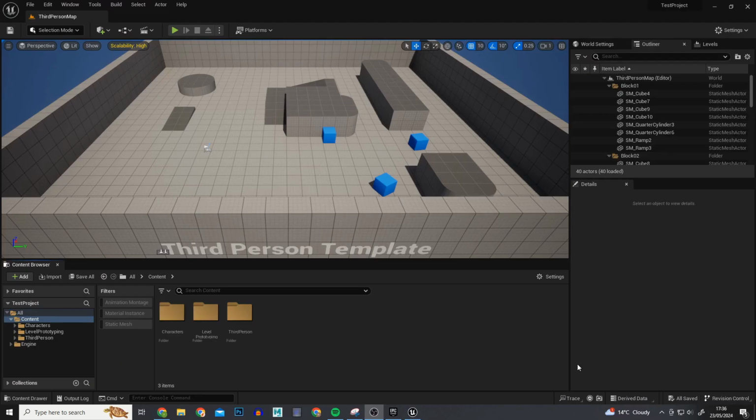Okay, so I'm here in a blank project. I've decided to use the third person game template, but you could use whichever template you want. You could use the first person game template. You could be starting off with your own game that you've started to develop already. It doesn't matter, it'll all work.